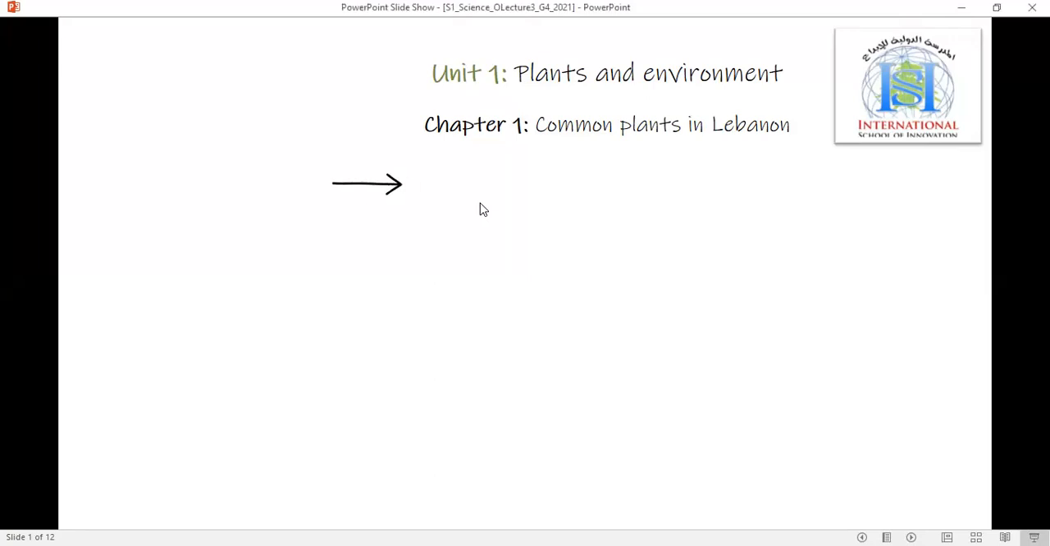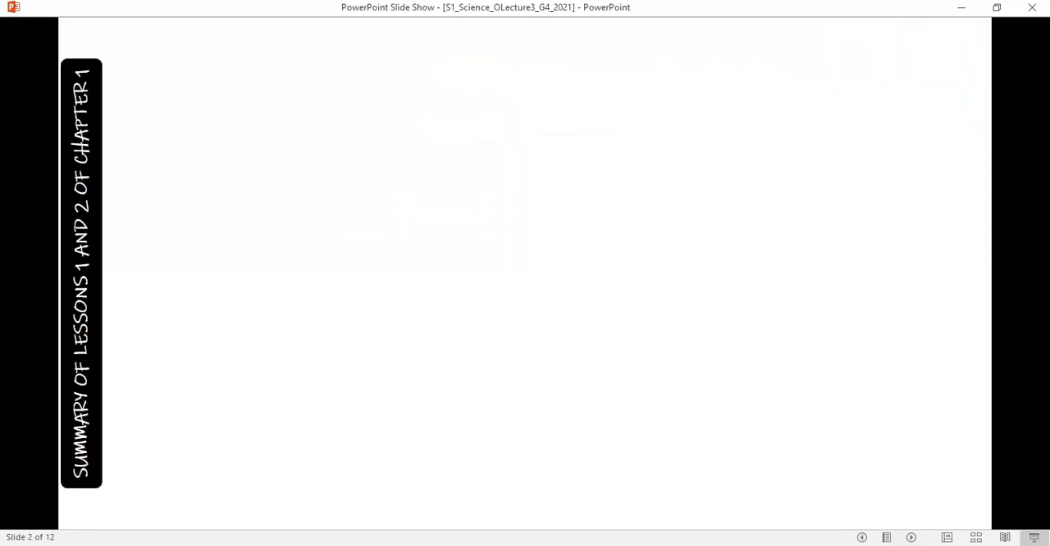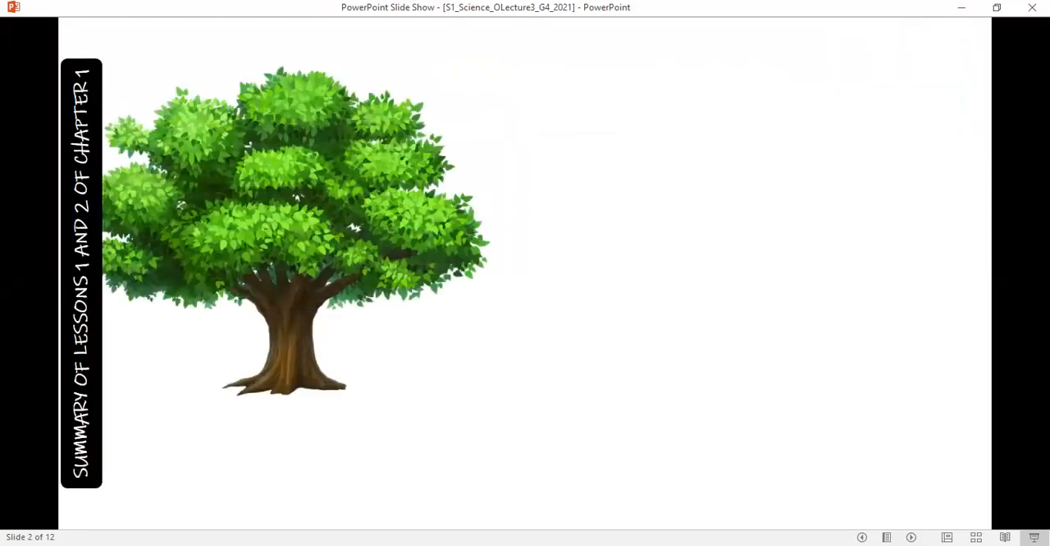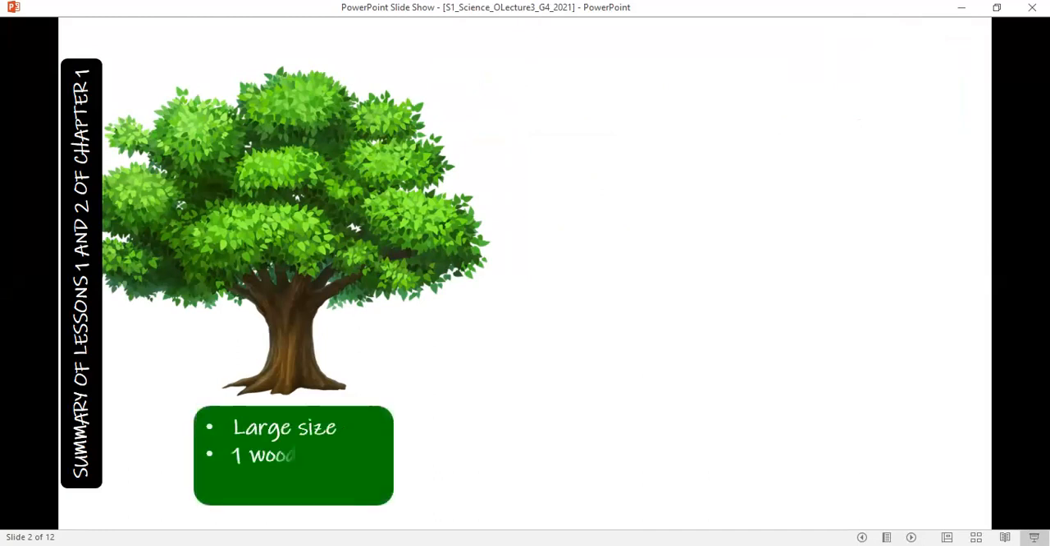First of all, I will go for a quick revision about trees, shrubs, and herbs, and also about cultivated and wild plants. According to their sizes and to the type of their stems, plants are classified into three groups. I'll start with the trees. Trees have a large size and they have one woody stem that we call a trunk. These plants live for more than 2 years, so they are perennial.